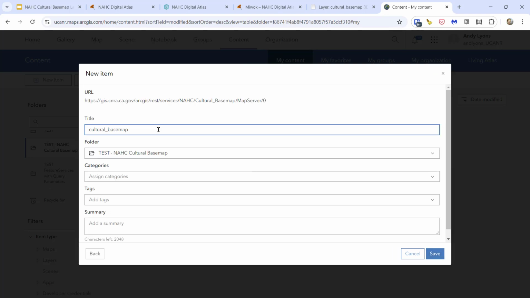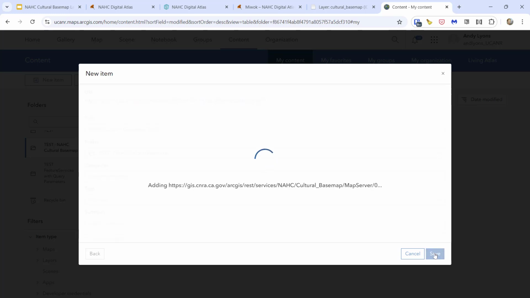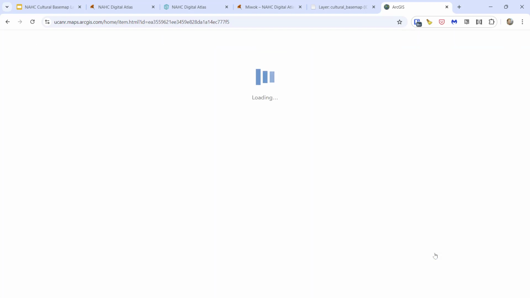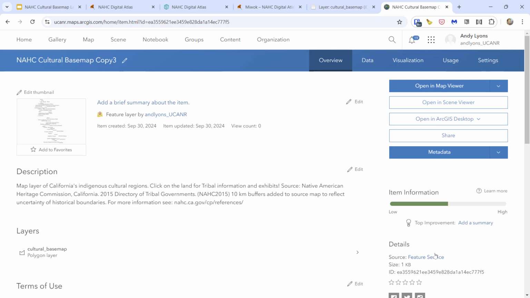It's going to ask me to give this layer a title. This is what I will see in my contents window. So I'm going to maintain the same label, so NACH cultural base map, and I'll call this copy 3. So I'm labeling it in a way that I will know that this is a layer from NACH, and I click Save. And it's going to create the feature service and then open it up in the item details page.